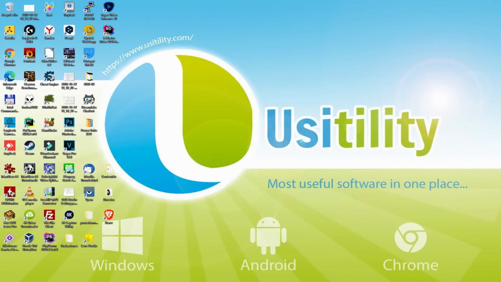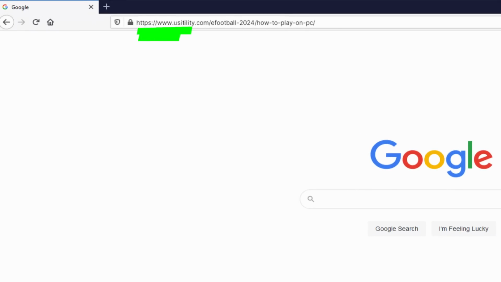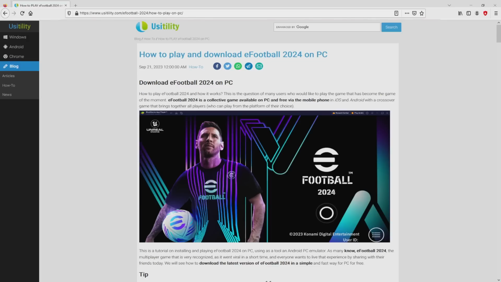Before anything else my friends, the first thing to do is to open our favorite internet browser. We selected the one we prefer. Let's continue, going to the current URL that I have highlighted in green. There you are seeing it on the screen of the PC. You don't need to type the URL, because I provided a clickable link in the description of this video in the first main comment. We ended up here on the website of Usitility, where we find a detailed demonstration on the way to download and install eFootball 2024 on computer.